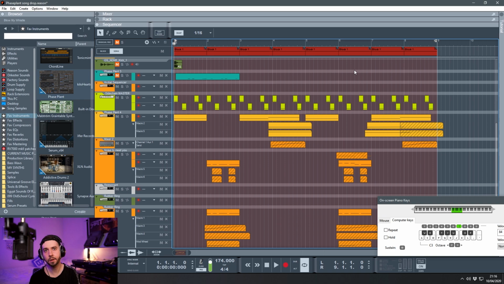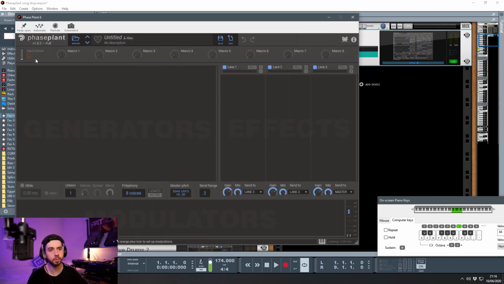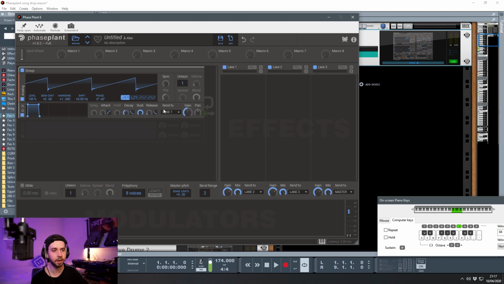So overall, this is sounding okay, but it could definitely use some more movement and just some more creative transitions, etc. So just to get the basics down, we're going to load up PhasePlant and show you how to add macros. If I have an analog oscillator here with an envelope, what I can do is put a macro here and automate any value.